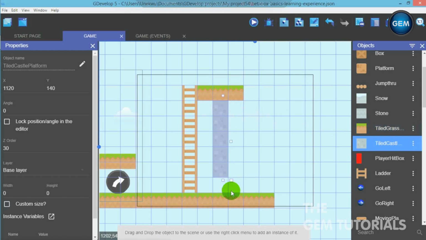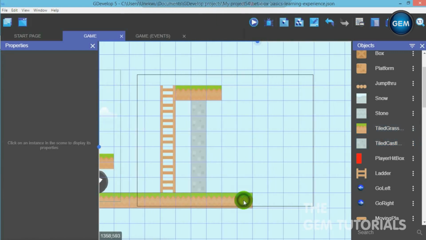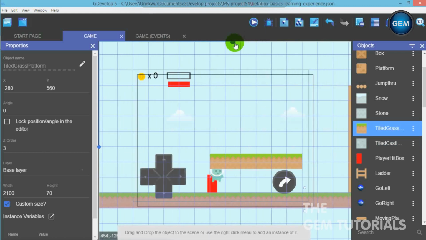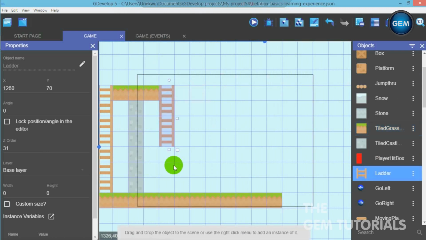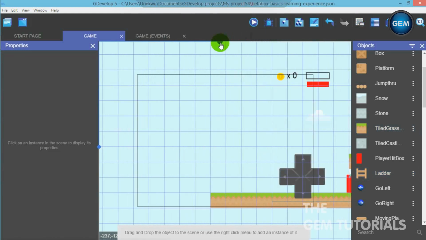So let's add this so our character can actually climb this, and let's increase the main platform. Let's add another ladder here so our character can come down. Our character can jump down, but you can choose to add this or remove it.